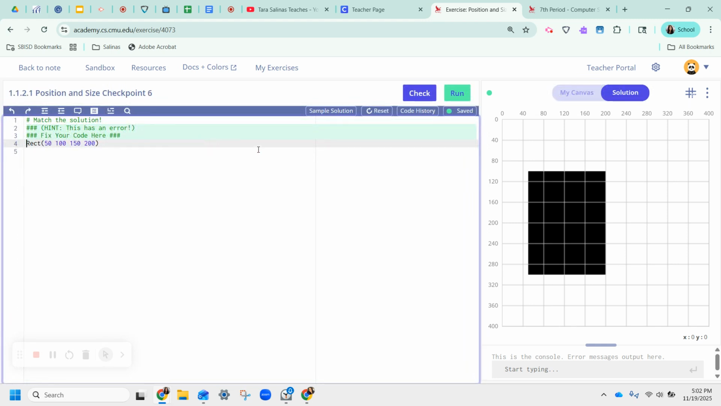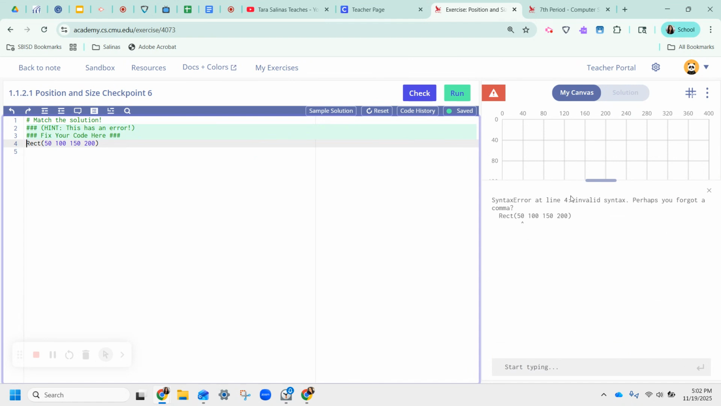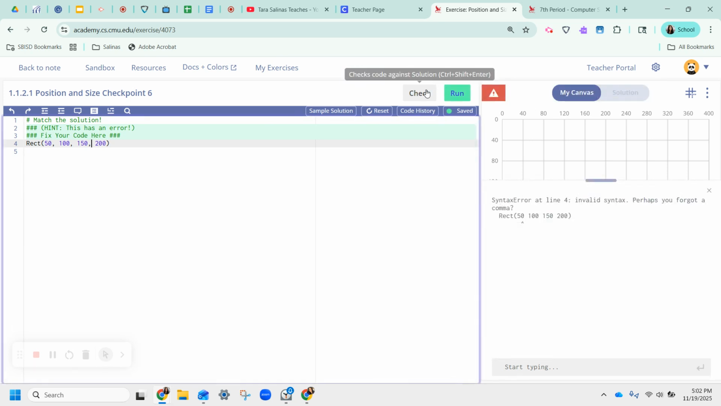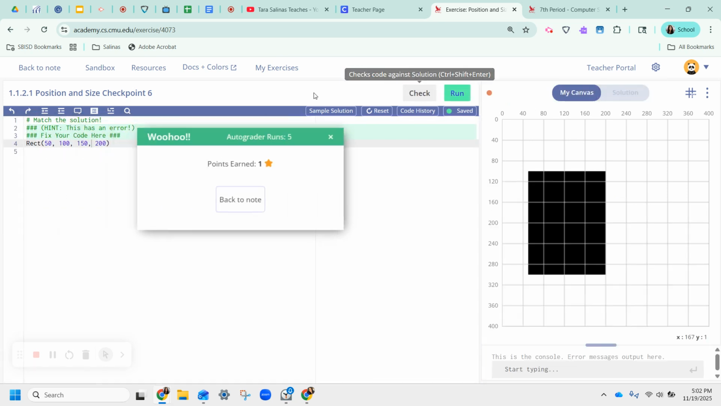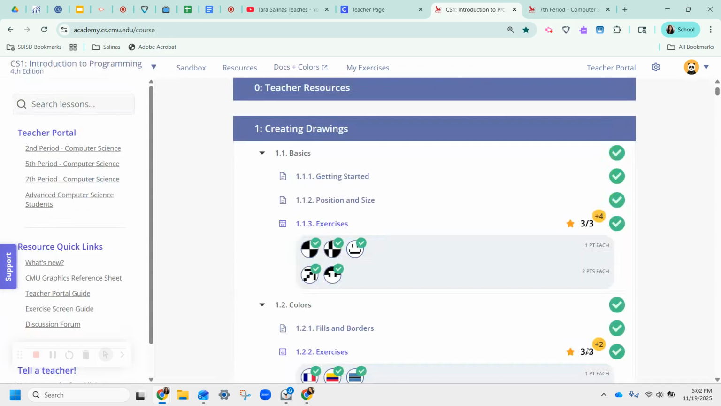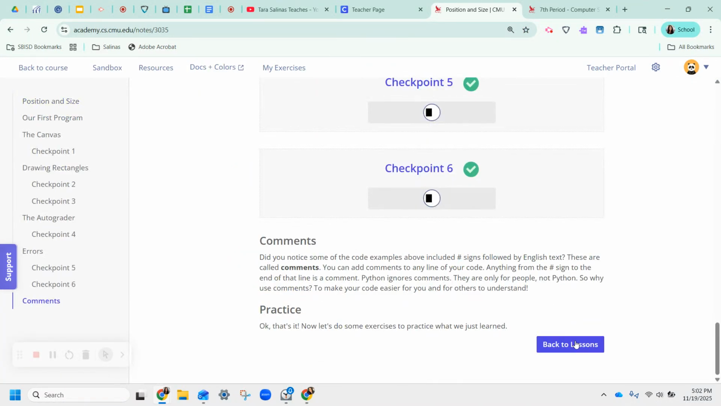Okay, start coding. Okay, so we see our solution. We see our canvas. It's giving us an error. And it says, perhaps you forgot a comma. So we just need a comma in between each number here. And if we go back to our canvas, run it, check it, and we are back here, and then back to the lessons. Okay, so then there is position. Oh, we just finished position assign.